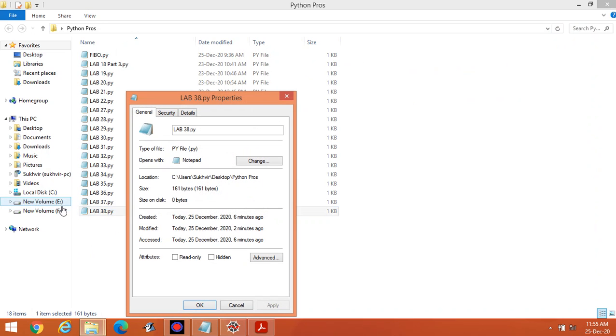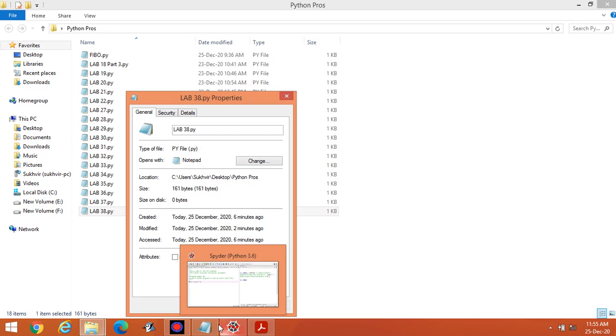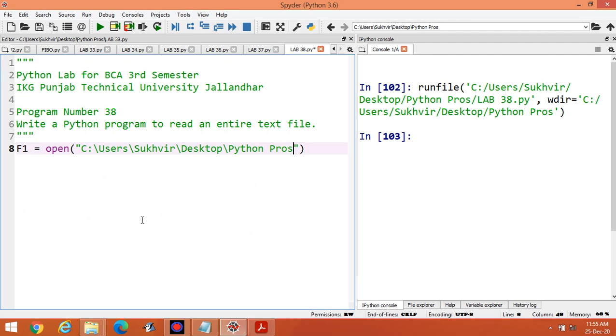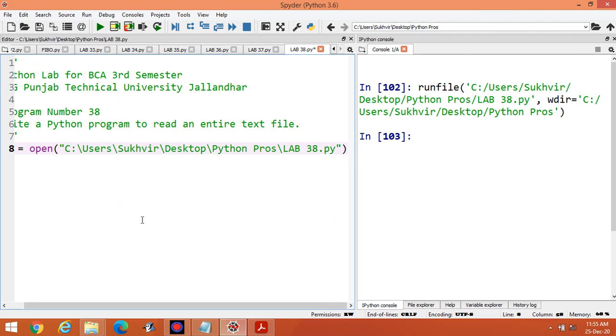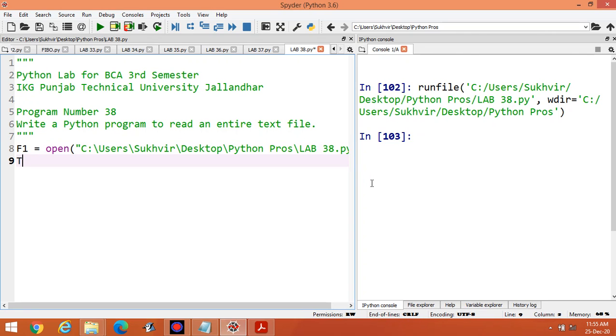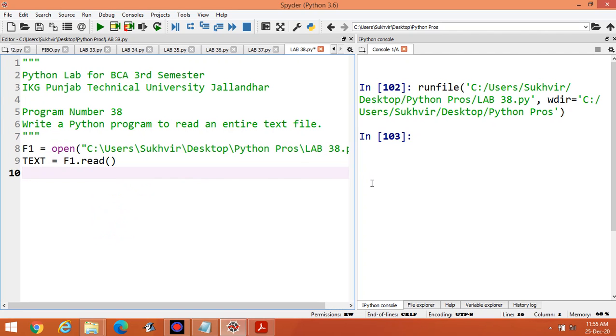Click on properties, then location, copy this one, and paste here, then lab 38.py. Then text is equal to f1 dot read, which reads this file, and print the text.